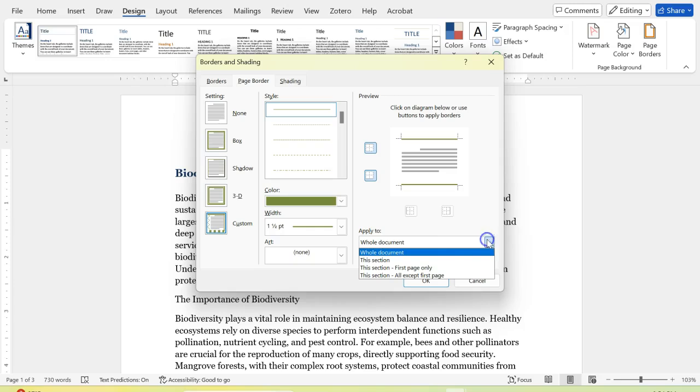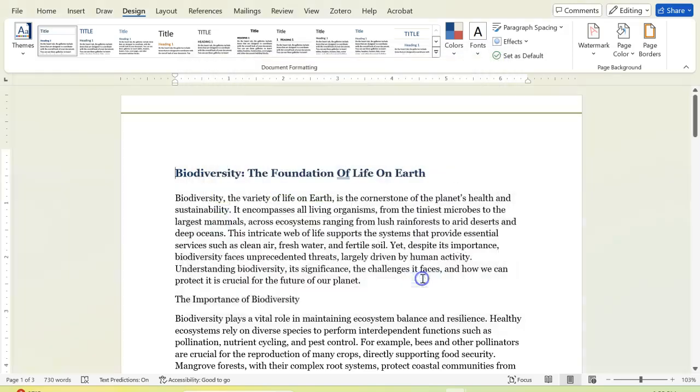You may also want to choose to do it for a specific section, maybe your first page or the second page, or here it says the first page only, or you can put your cursor in any other page and apply header and footer to that particular page only. So I'm gonna select whole document and click OK.